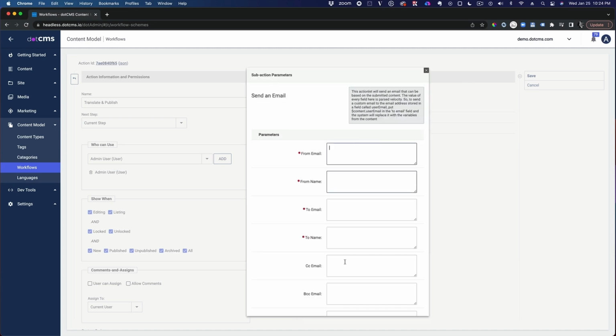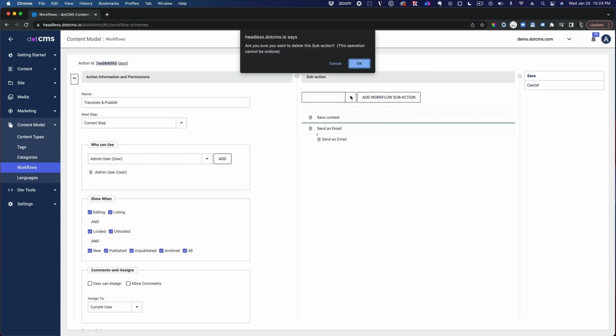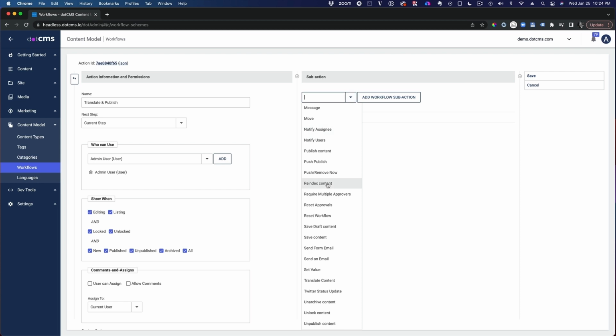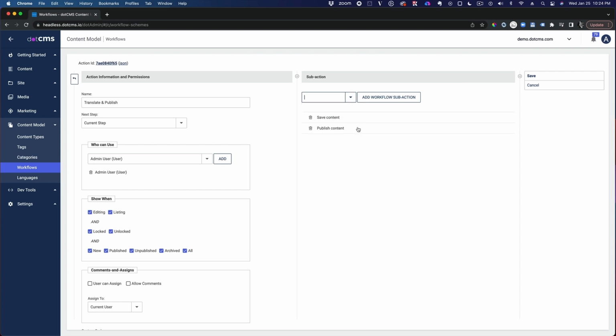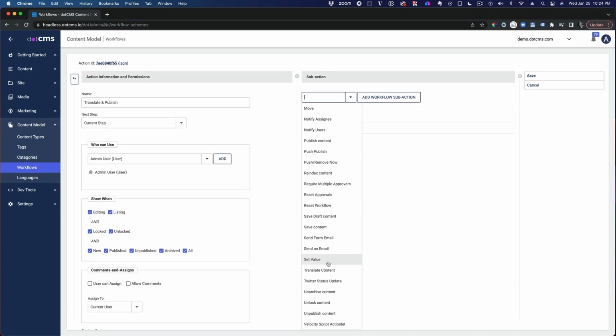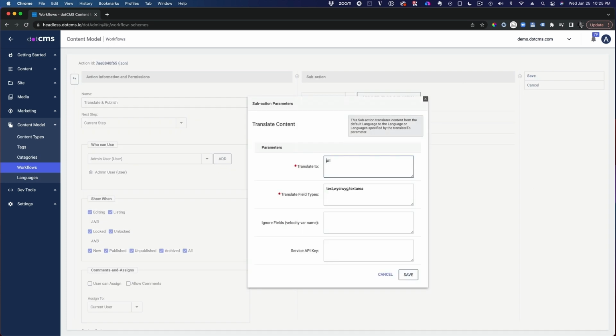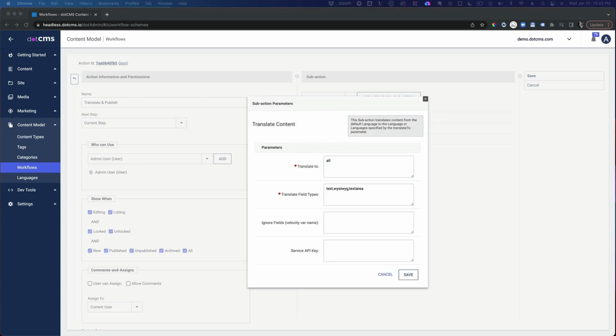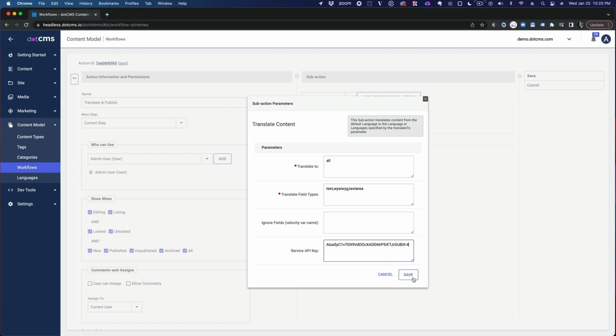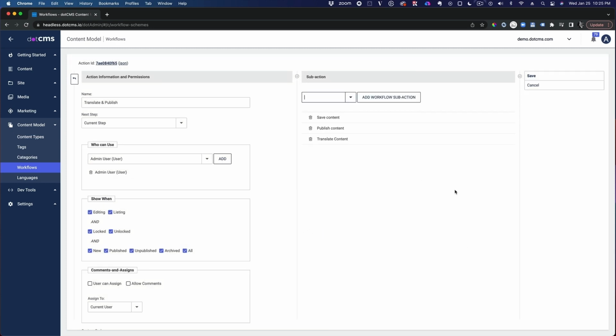And I'm going to throw one in for auto translation using Google Translate. So I'm going to save the content, and like I said, translate and publish. I'm going to publish the content, and I'm going to translate the content. And here is my translation. I'm inserting my Google Translate API developer key, so it'll handle the translation. I could even say ignore fields that have the velocity variable name key. Don't translate those, and then place that in there.